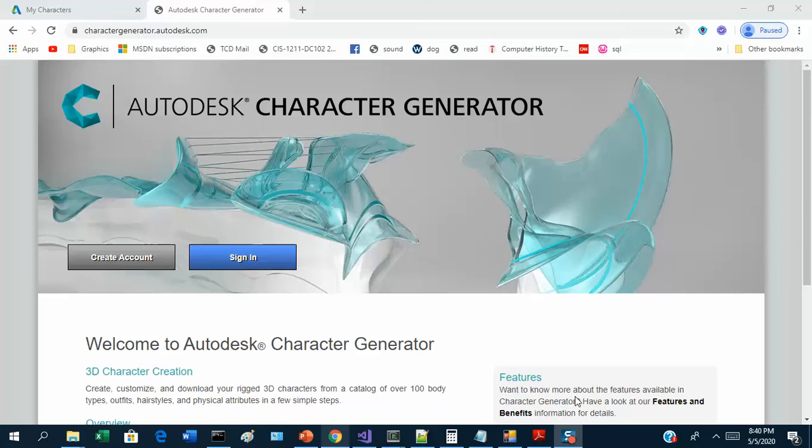In this video, I'm going to show you how to log into Autodesk Character Generator and create a rigged character that you can then download and use in your Unity project. We're going to make an evasion game where there's enemies chasing you around or walking around, and you just have to avoid them and reach some goal.